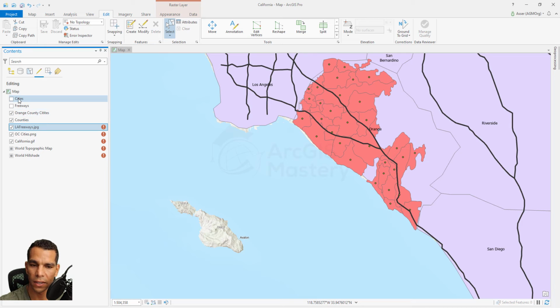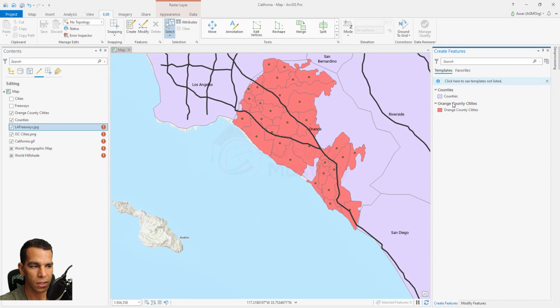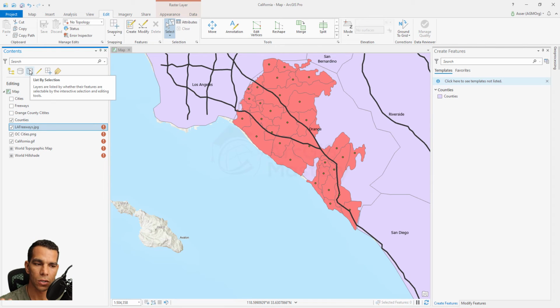So for example, if I disable cities and freeways, when I say modify or create a new feature, you will see that I only have the ones that are selected here. If I disable any one from here, it will disappear from here. So if you want to limit your editing to one specific feature layer or several feature layers, you can come here and say I want to edit this one and this one and this one, and I want to enable selection for this one and this one. So when you do your editing, when you have a lot of layers, your focus is on one area and one specific layer.